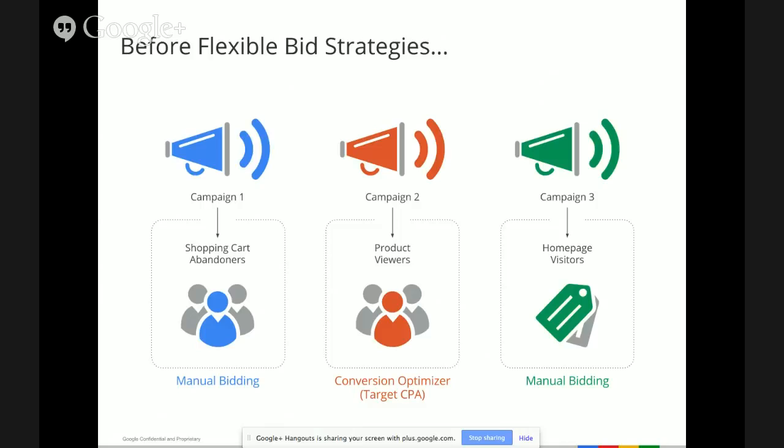Then in your second campaign, you have a second group, slightly upper funnel, which are product viewers. They're not quite as close to converting. And you want to scale that, so you run target CPA to manage bids across this broader pool. And then lastly, in your third campaign, you have homepage visitors, which is a huge pool, and you just want to drive reach. So again, you're running max CPC.